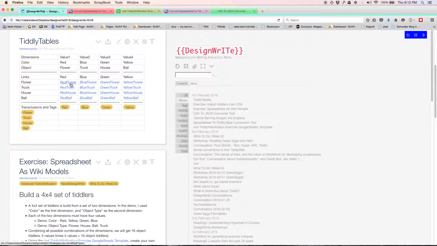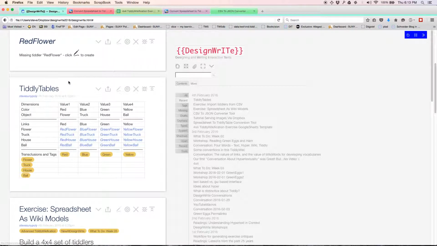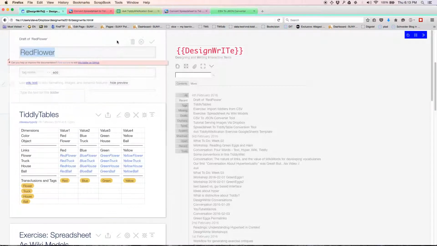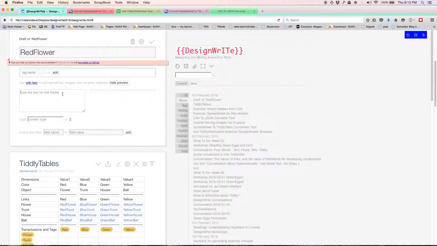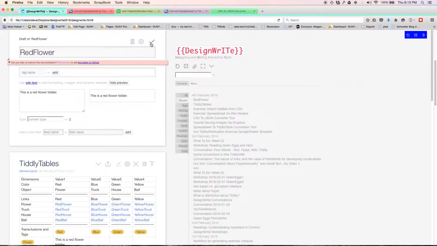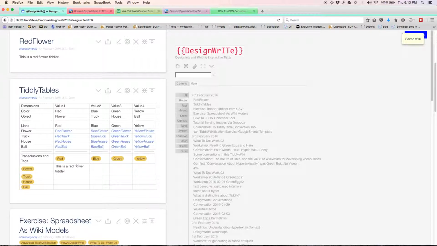And so part of your exercise is I'm going to go ahead and click on my red flower tiddler and create it, and maybe I'll drag a picture in, I'll put a link in, I'll describe, put some text in. I'm just going to write here, this is a red flower tiddler. I'm going to save it. And you'll see down here that the contents of the tiddler I just created are going to show up in here.